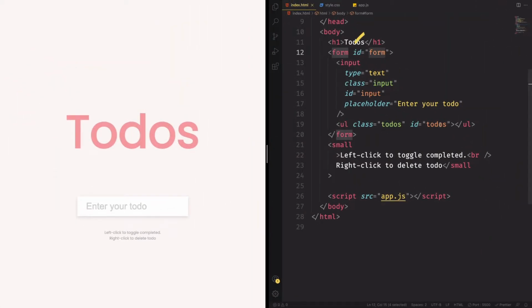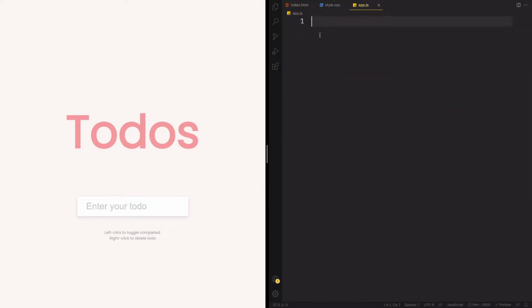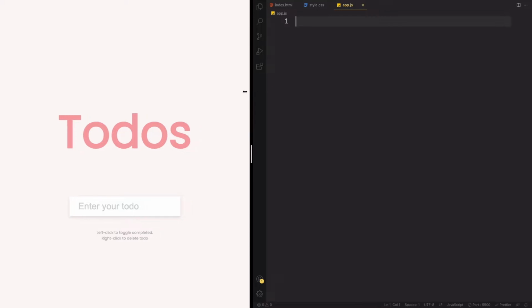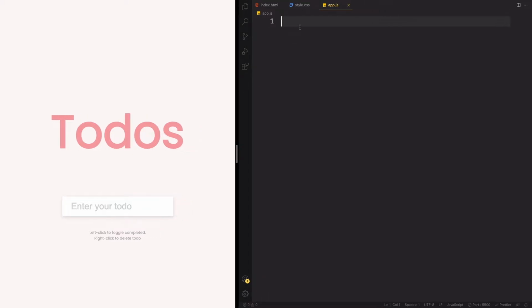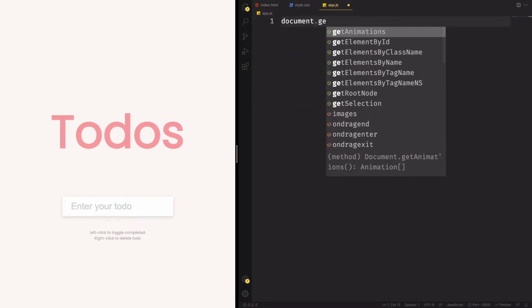I am back into the markup just to show you the thing that we are going to bring into the DOM. We have the form, the to-dos, and input. Let me give some more space here. And okay, let's bring them into the DOM.